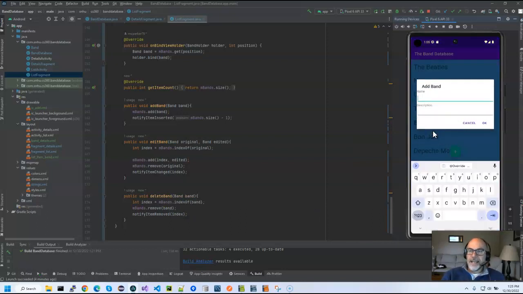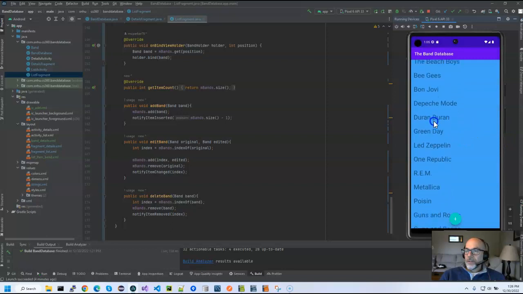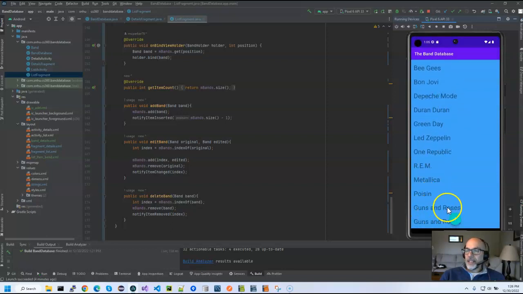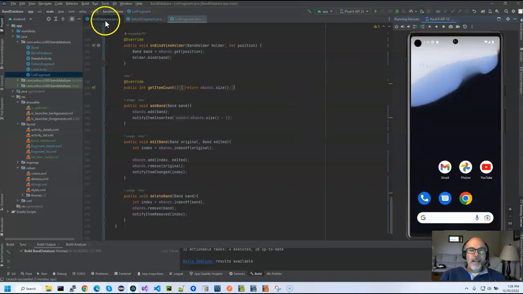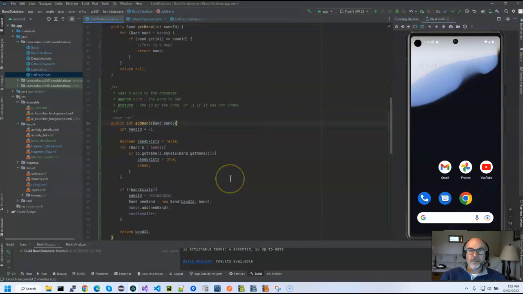So watch this. Let's add a band. We'll add in Guns and Roses, heavy metal band from the 1980s. We'll click OK. And so you can see that we added it, but unfortunately it got added twice. So we have a bug here, and this is a pretty difficult bug to track down. It goes all the way back to the band database.